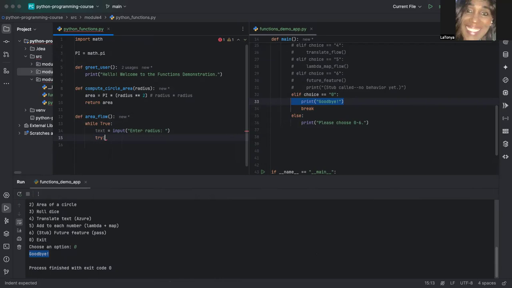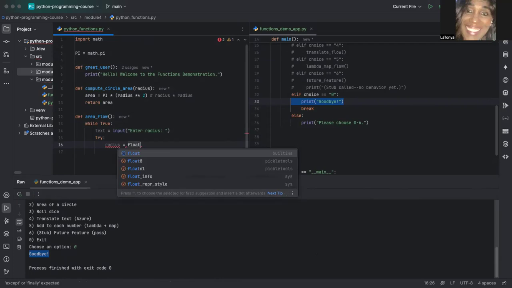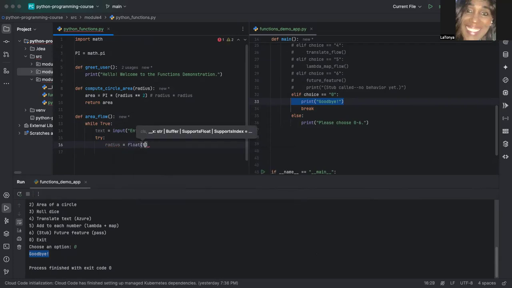All right, so we're going to create a try block, right? And we're going to say radius equals, we're going to convert that text into a float. Another term for that is casting, right? We're casting the text that the user entered into a float. Why? Because we know this input function accepts it as a string and it's stored as a string there. So in order to do our comparison, we need to cast it as a float.